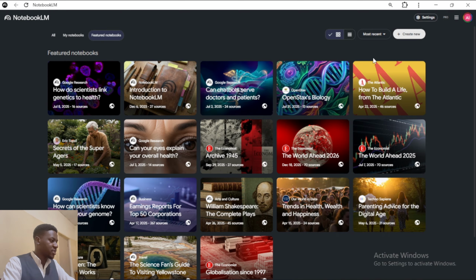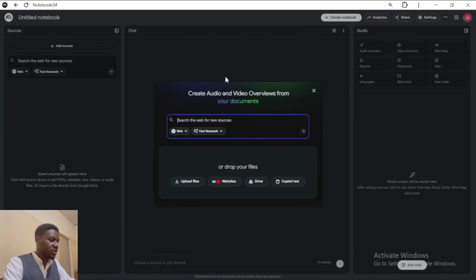So first, let's create a new notebook so I can show you how it works. First, we can search on the web. That's one of the beautiful things. Imagine I want to learn about tires, and I don't have an idea of what I can get as a source for tires. I simply come here and type, teach me about tires. I can make a fast research or a deep research, depending on what I want. So let's do a fast research.